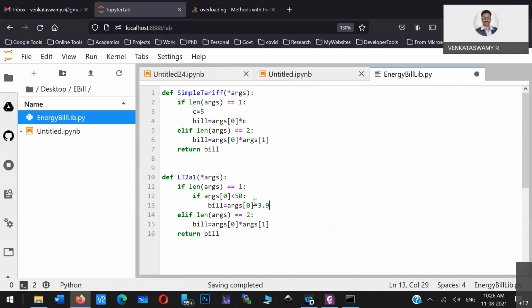It's very simple. Otherwise, if the number of arguments is extra or something else, you can print an error message, some kind of error. And also if it comes here, then try to print the bill amount as 0. This is the code we have written for LT2A1.